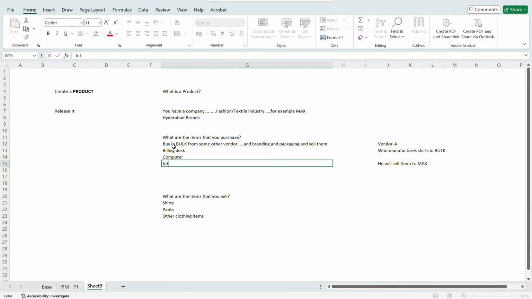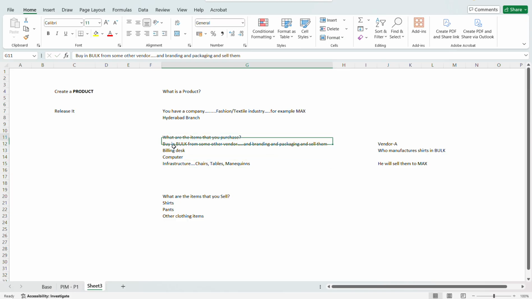And what other things do they have? Infrastructure like chairs, tables, mannequins, etc. All of these things they will purchase. And the items they sell are the clothing items, right?